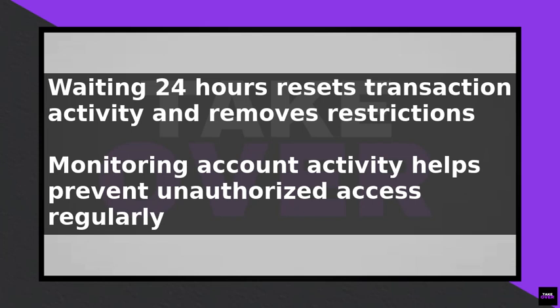It is also crucial to monitor your account activity regularly and report any suspicious transactions to Cash App support immediately. This will help prevent unauthorized access to your account and reduce the likelihood of the request limit error occurring.